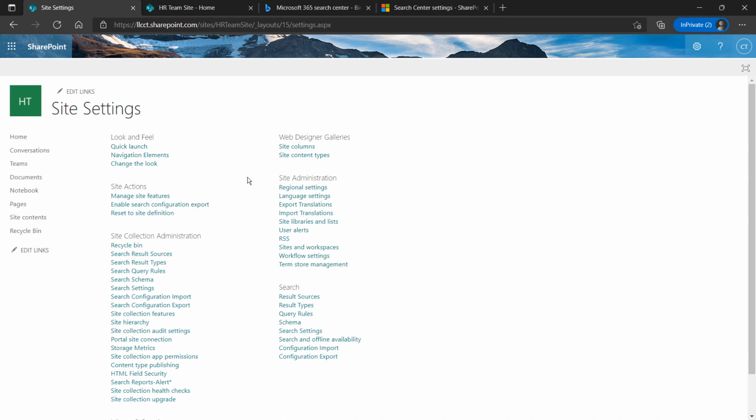But when you get more experience with SharePoint and you want to do some additional administration settings and expand the functionality and features of your site, this is where you're going to go to do that. Now, this is broken up into a few different groups.